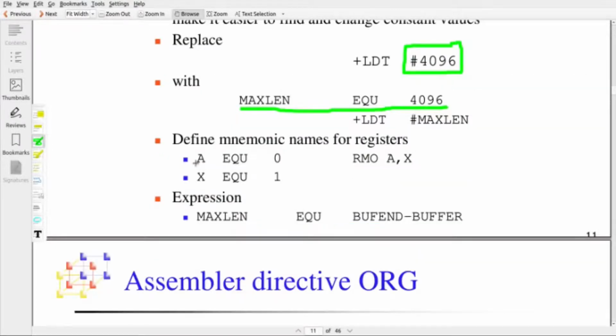Let us look at another example. A EQU 0, where A is the accumulator and we are giving it the value 0. X is another register, EQU 1. So RMO is an instruction where we can use A and X because the operand of RMO is always numbers.